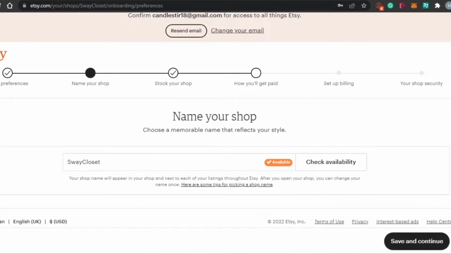It will take you to the next step, which is going to be naming our shop. So now you have to name your shop. I have written this name right here, which is Sway Closet. This is the name of my shop, and you can see right here it is available. So you will simply add the name of your shop, whatever name you want to give it. It can depend on the category, on the niche of products that you are selling. It depends on you what name you want to give to your shop. So once you have it, you will check the availability. If it's available, you're good to go. Simply click on save and continue.